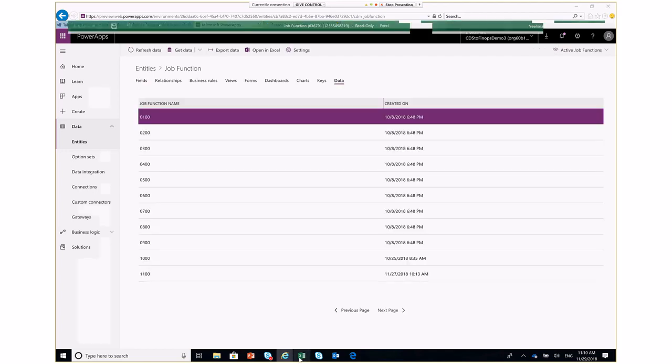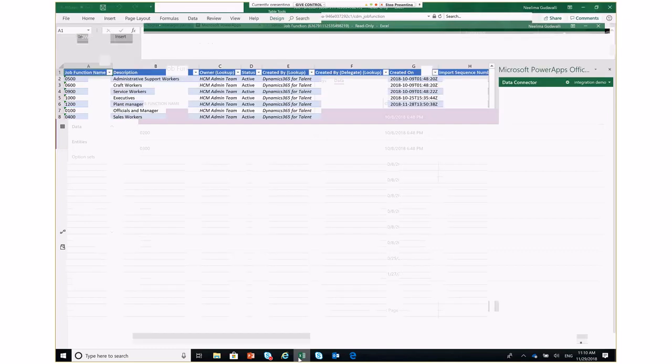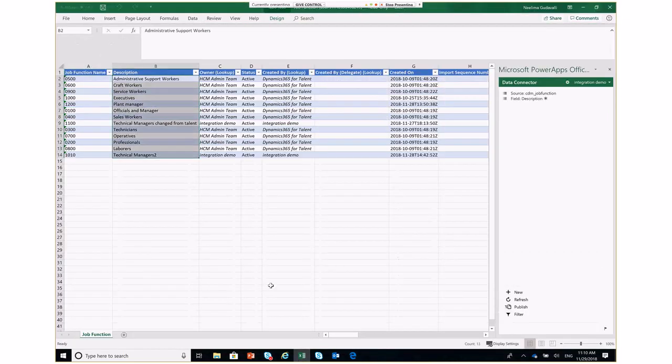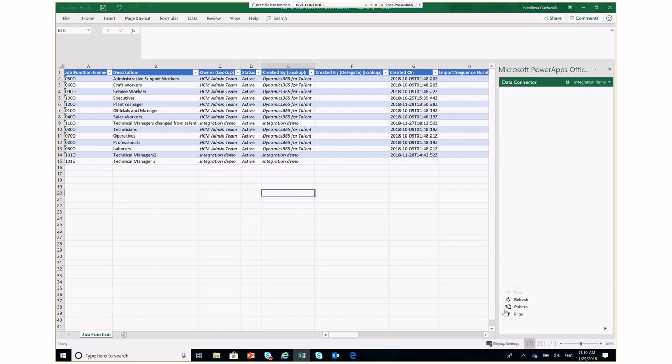This is the data that's right now there for the job function. Let's change the data here. I am adding one more record. Integration demo is my user. You can just add it, or it will also automatically pop this up. And I'm publishing these changes.